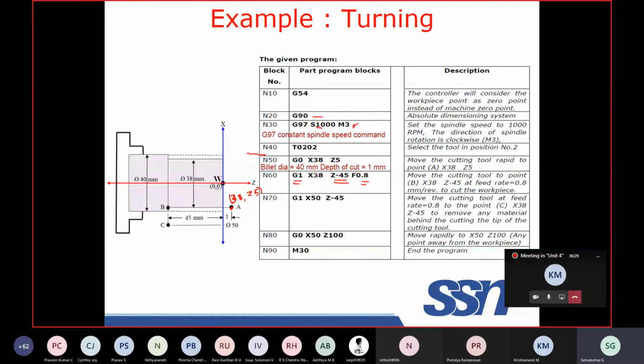While this command is executed, what happens? The cutting tool will move from this place to this place, along this line. At the same time the job is rotating so that the material is continuously removed till it reaches B. Once it has reached, this command becomes invalid, because the condition is diameter 38 and Z value minus 45, so it has reached the position. Now this command is over.